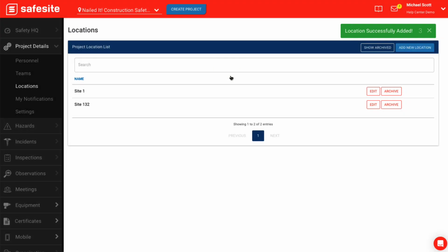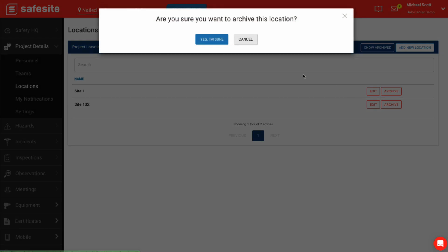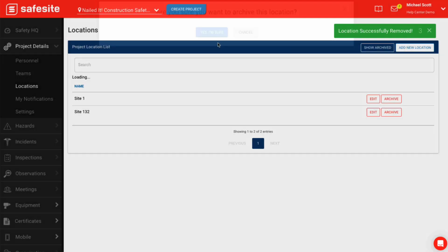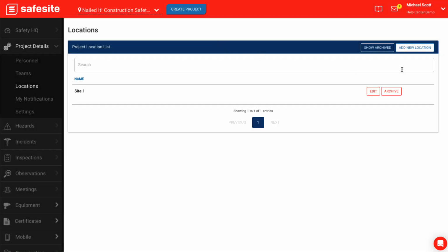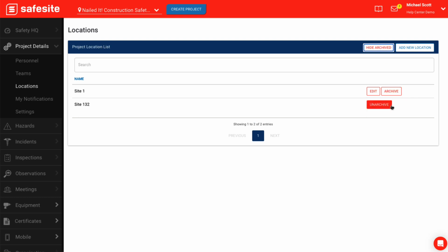Please note, by default, mobile users can add to the list directly from the mobile app if they need to add a new location. Select Archive to remove any location from the list from both the desktop and the mobile app. Select Show Archive and click on Unarchive to restore any location back to the list.